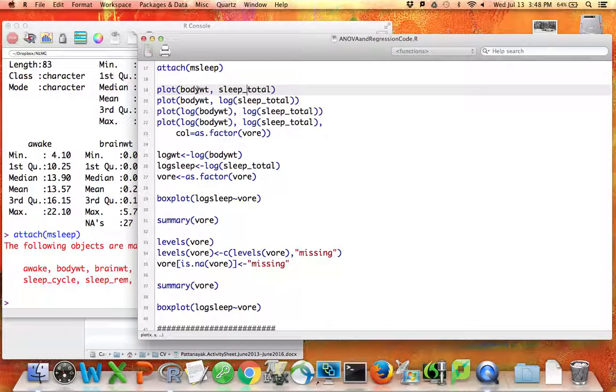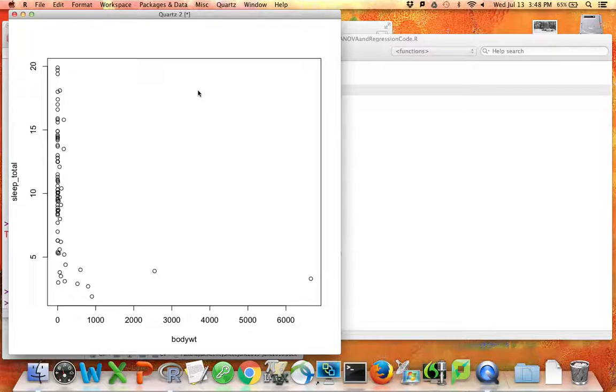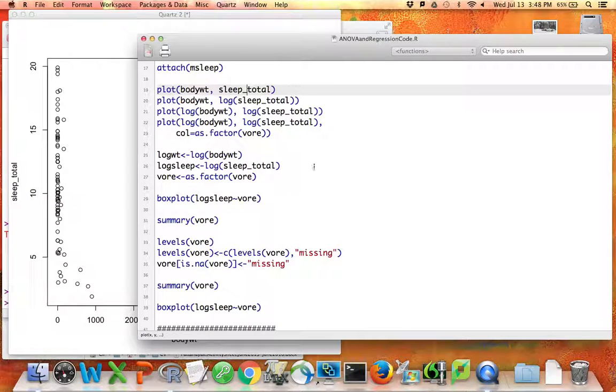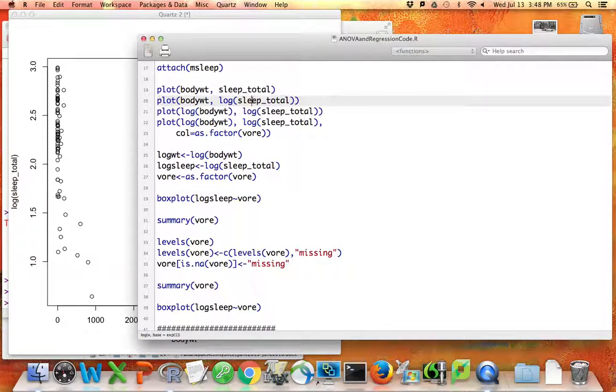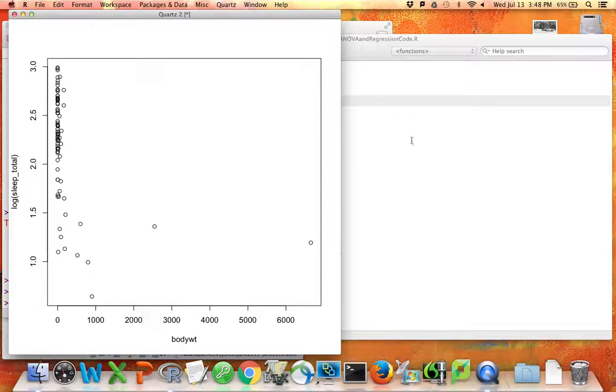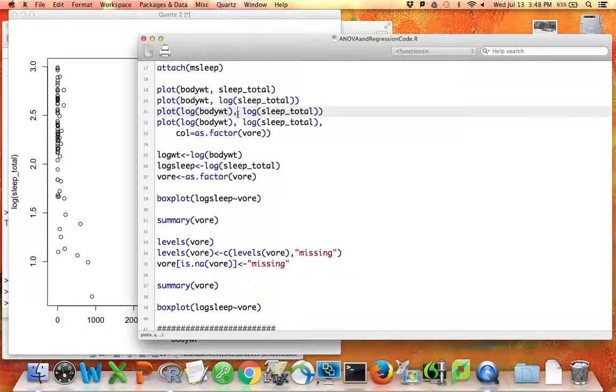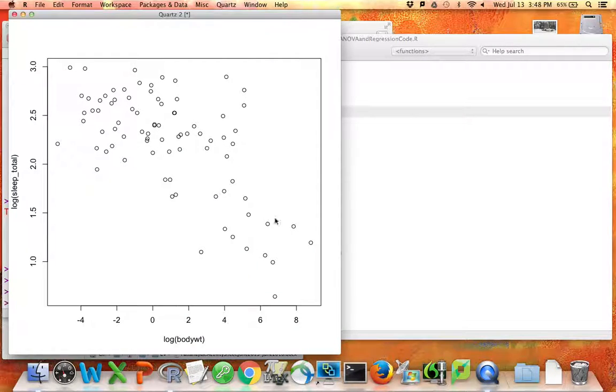So if I make a scatter plot of body weight and sleep total, it looks like this, and you can see that perhaps some transformations would be helpful here, which isn't surprising since these are measurements that have to be positive. We see that we have a lot of animals with very low body weights. So I'm going to try some logging. I might log sleep total. That looks perhaps better, not much better, and then I'm going to try logging both, and aha, that looks much better. In fact, this looks like something I might want to fit a line to, which is indeed what I plan to do.